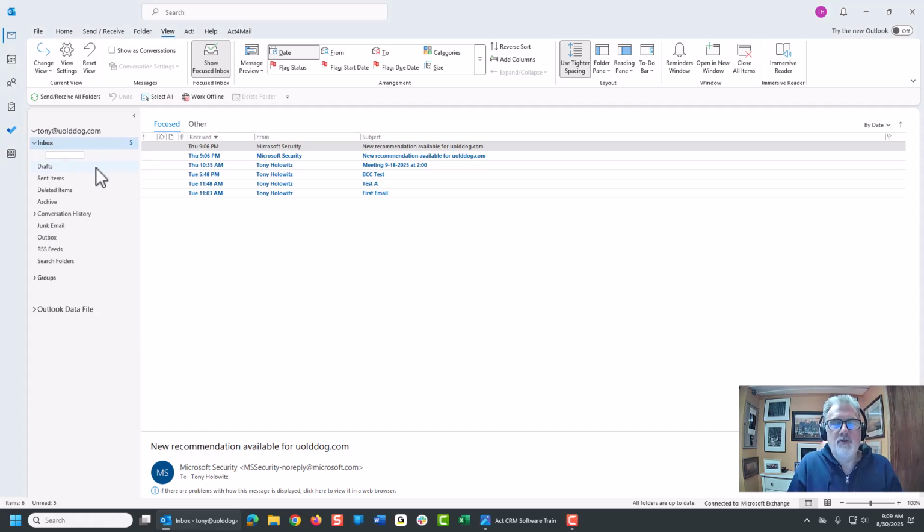So my approach to folders is this. I really only have a few folders, and one of the folders I have is something that I refer to as working. So if I get an email that comes in and it's a project or something I'm working on, well, I'll put it in the working folder.